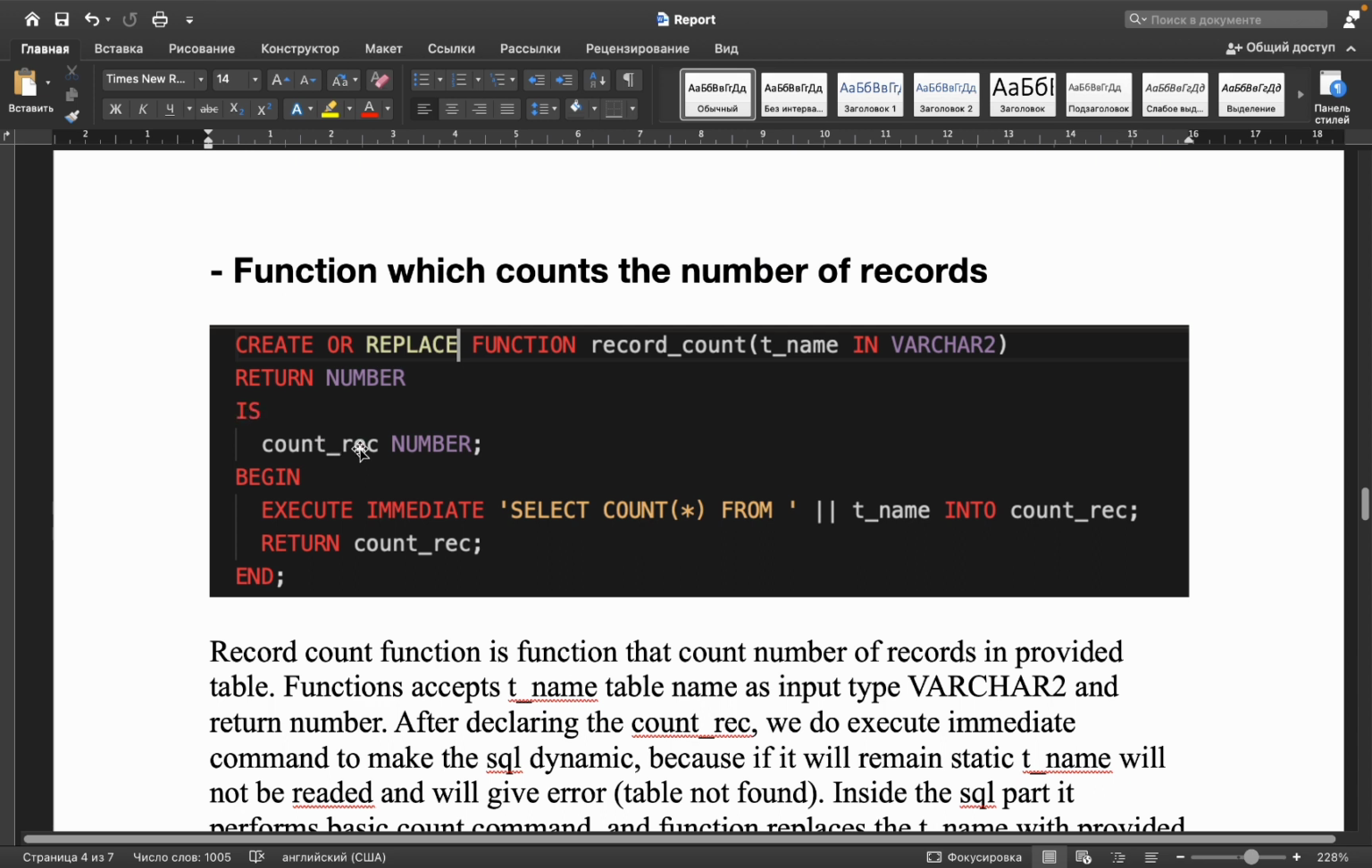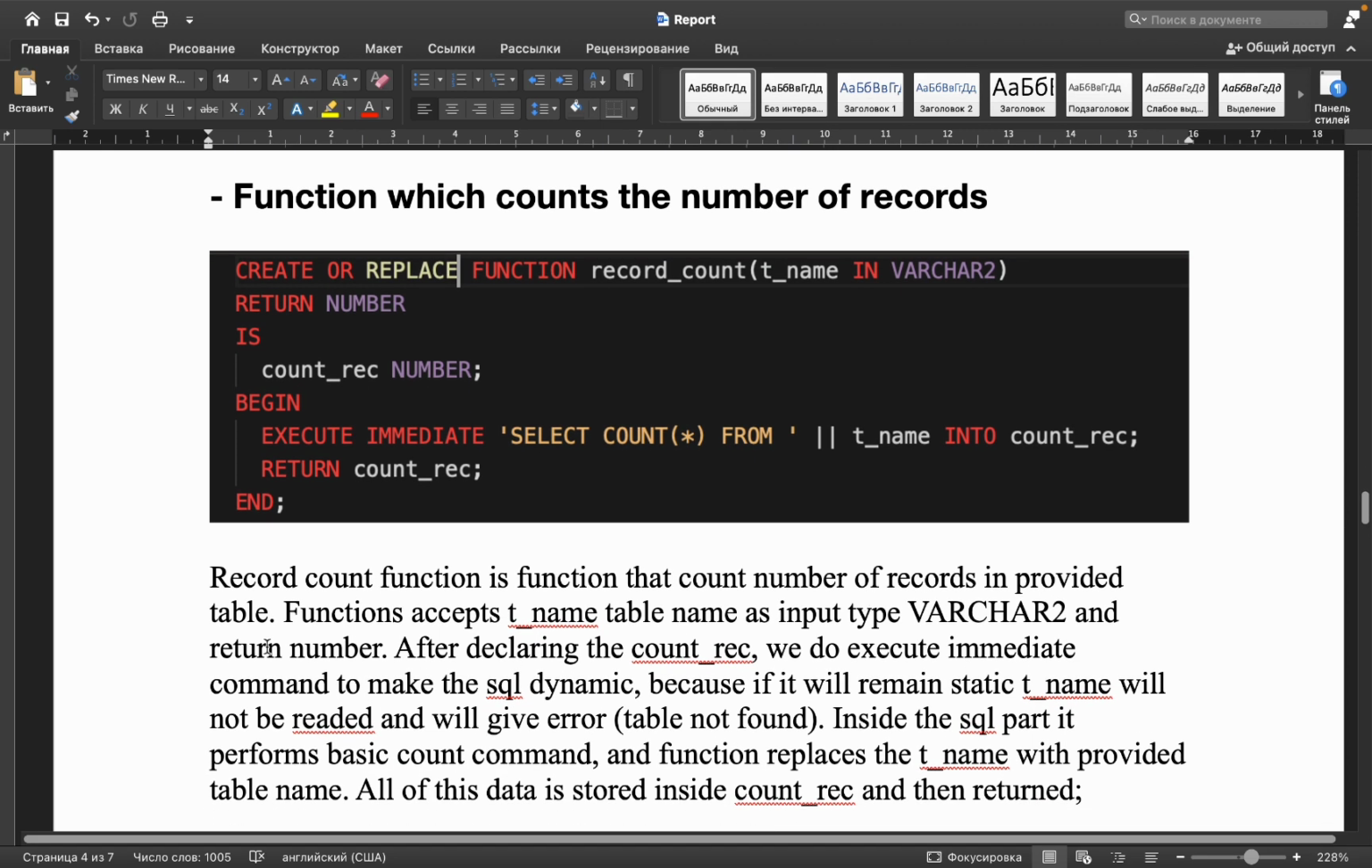In the declaration part, I declared countRec, which later will be returned. In the main part, the SQL query is select count from, and the table name will be replaced by the passed value and stored in countRec. The count command will count the number of records in this table. Execute immediate is a command to make this query dynamic so that tname is replaced correctly. If this query remained static, then tname would not replace itself correctly and a table not found error would be raised. At the end, countRec is returned.